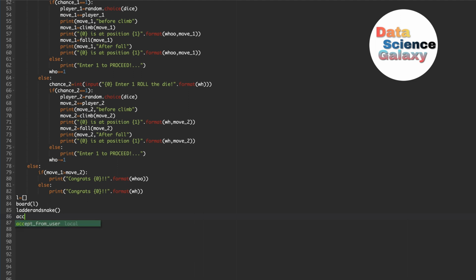And now we need to call that function over here in the driver code. So we are going to initialize move 1 over here as 1, that is player 1, and move 2 also as 1.